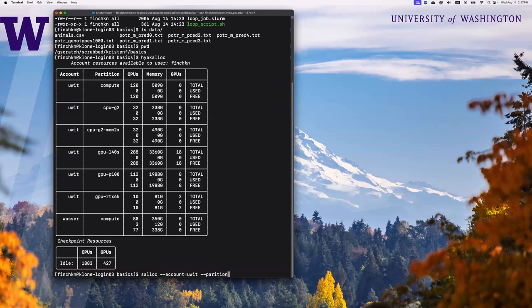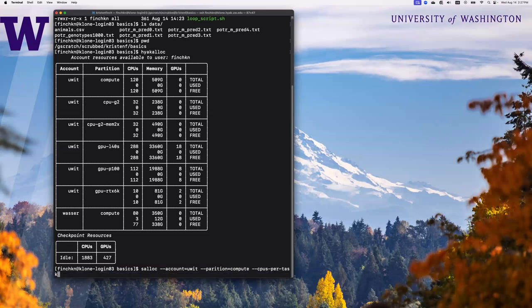--partition equals, if you're a demo account, you should do checkpoint. If you have any other account access here, you could do compute or whatever works for you there. Next, we're going to just ask for one CPU. So --cpus-per-task equals 1. Just one CPU. --mem for the RAM of the job. It's going to be a very small job, so just 10 gigs. And then --time equals, I want to do just 15 minutes.